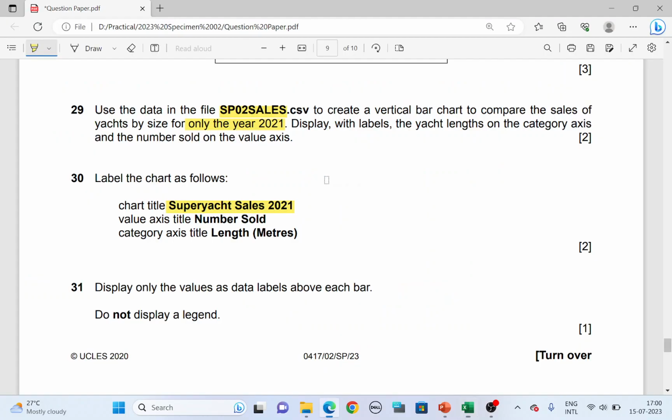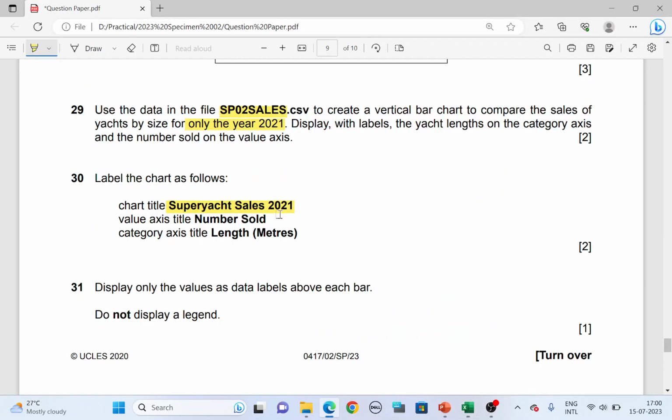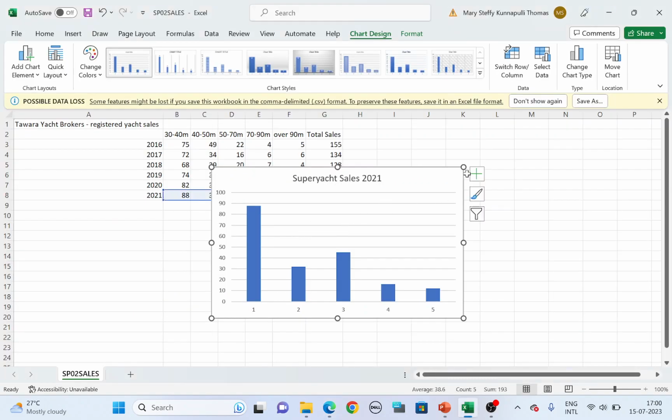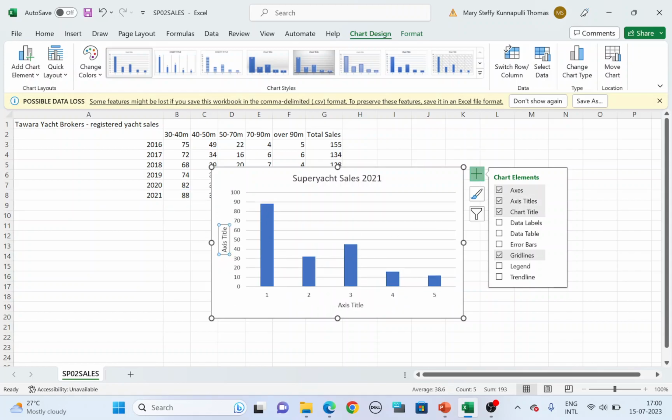Super, it's the same word. Sales 2021. And then value axis and category axis. To get the axis titles, click on chart elements, tick axis titles.